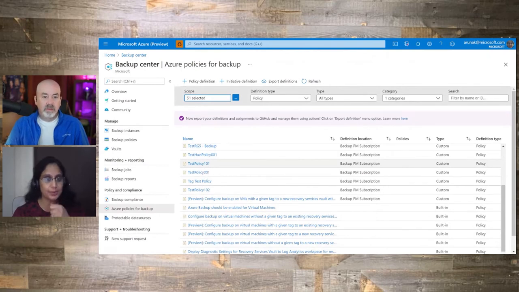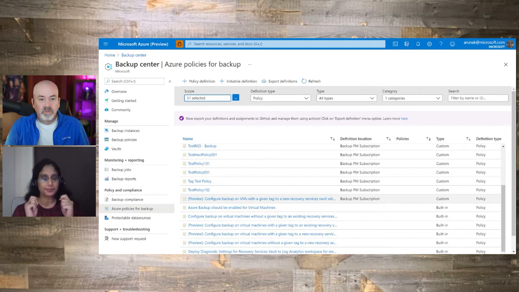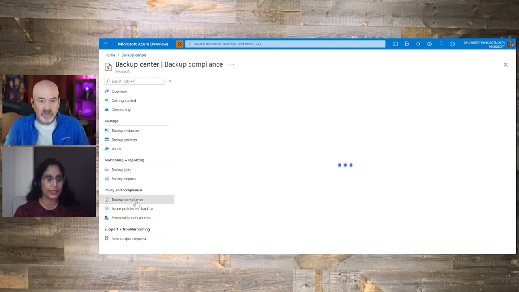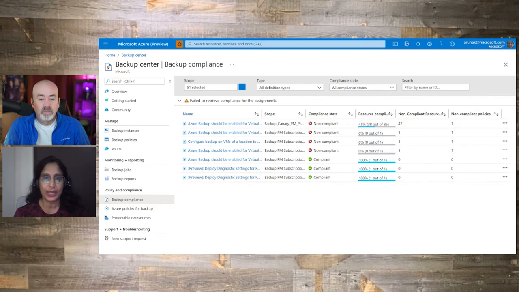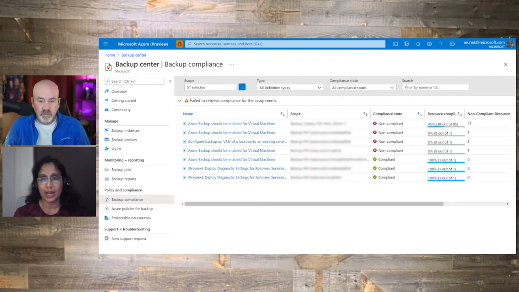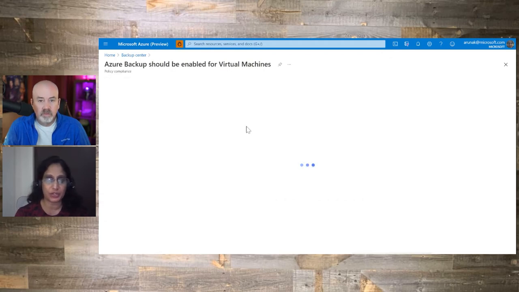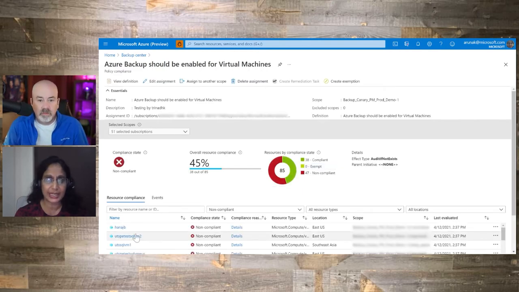Another aspect of that is, one aspect is defining the policy and assigning it. The second aspect of that is tracking compliance against it. So what Backup Center also does is show you the compliance views for these Azure policies. If you click on compliance, you see here a view of the compliance state for the Azure policies that you've assigned. In this case, I have a bunch of Azure policies that I have defined for different subscriptions, and I see a view of the resource compliance for each of these. For example, for this policy, the scope it is assigned for is all fine, but for this particular policy assignment, it's only compliant for 45%. So if I click into that, I can see which of the resources are non-compliant, and then I can take corrective action on them.